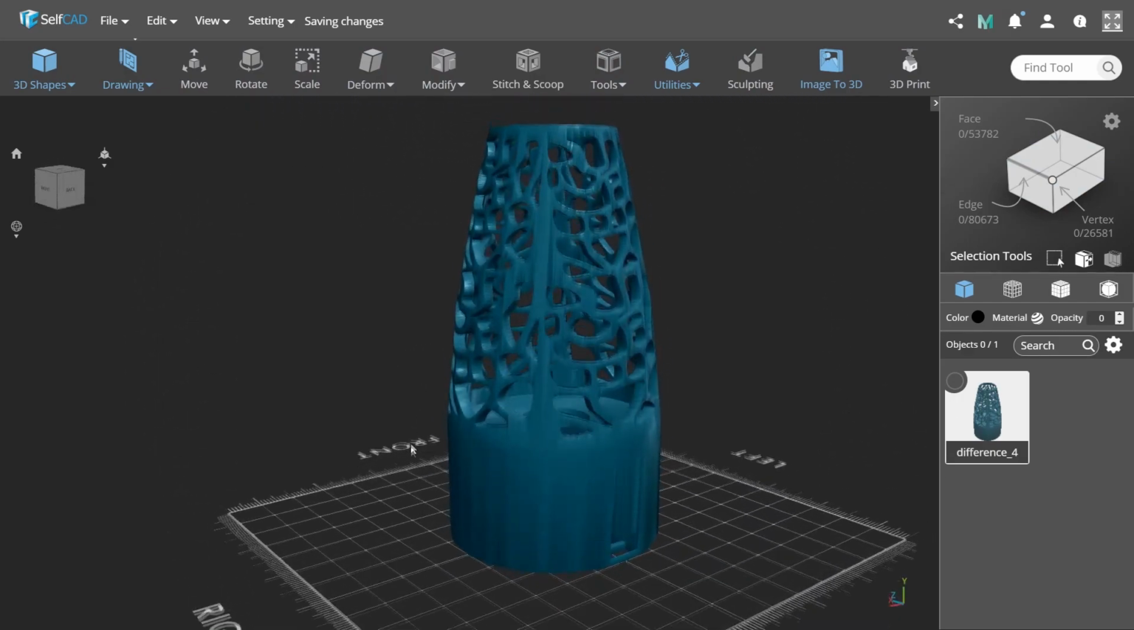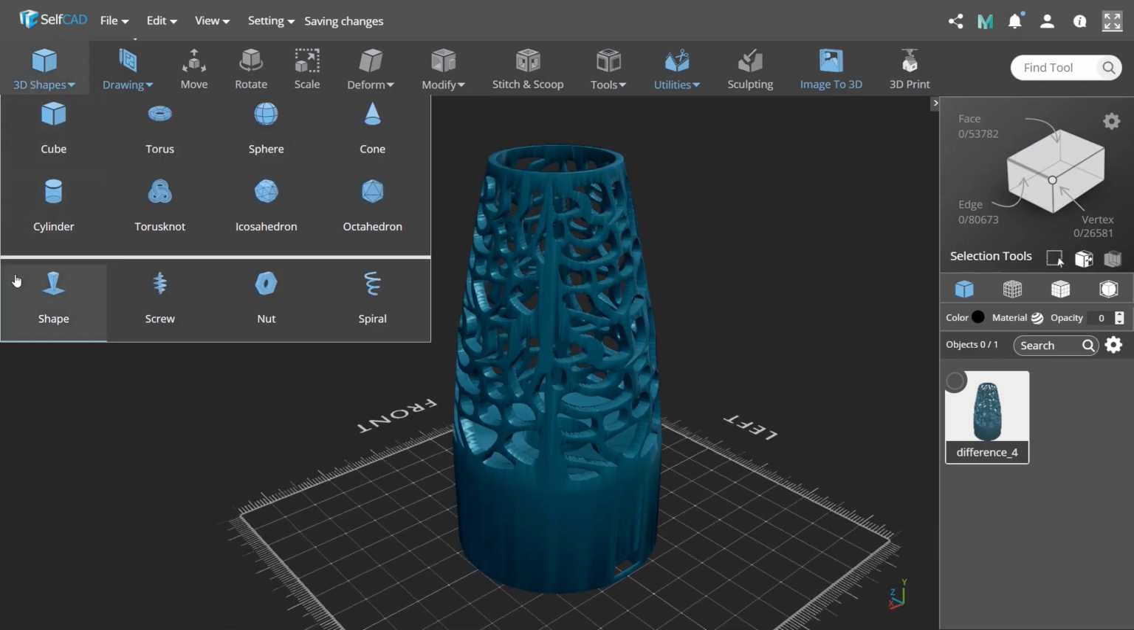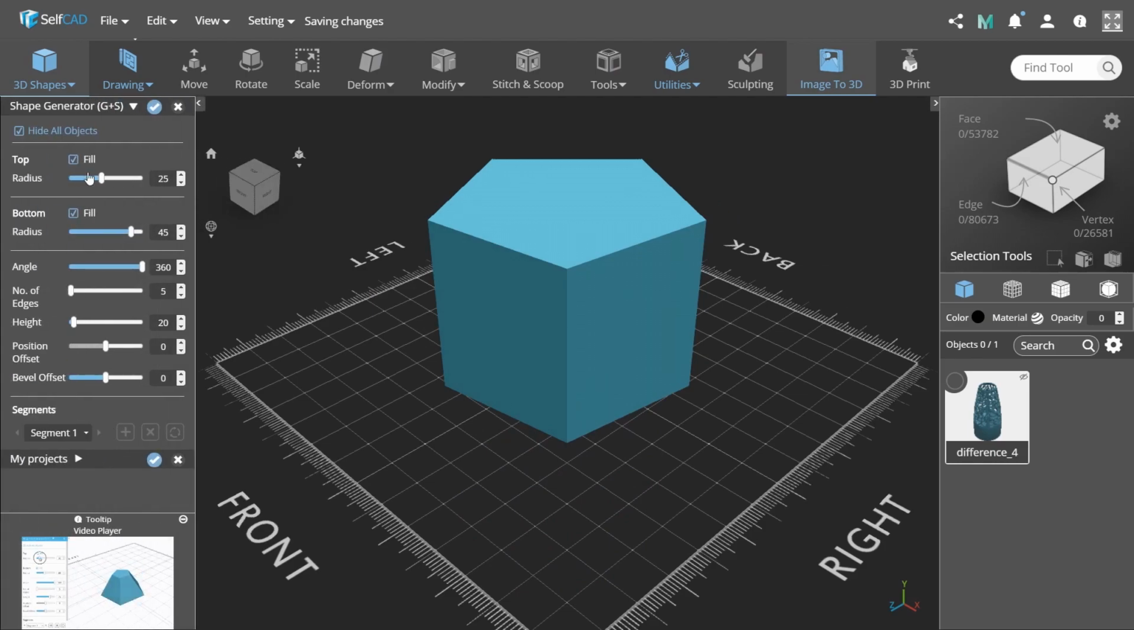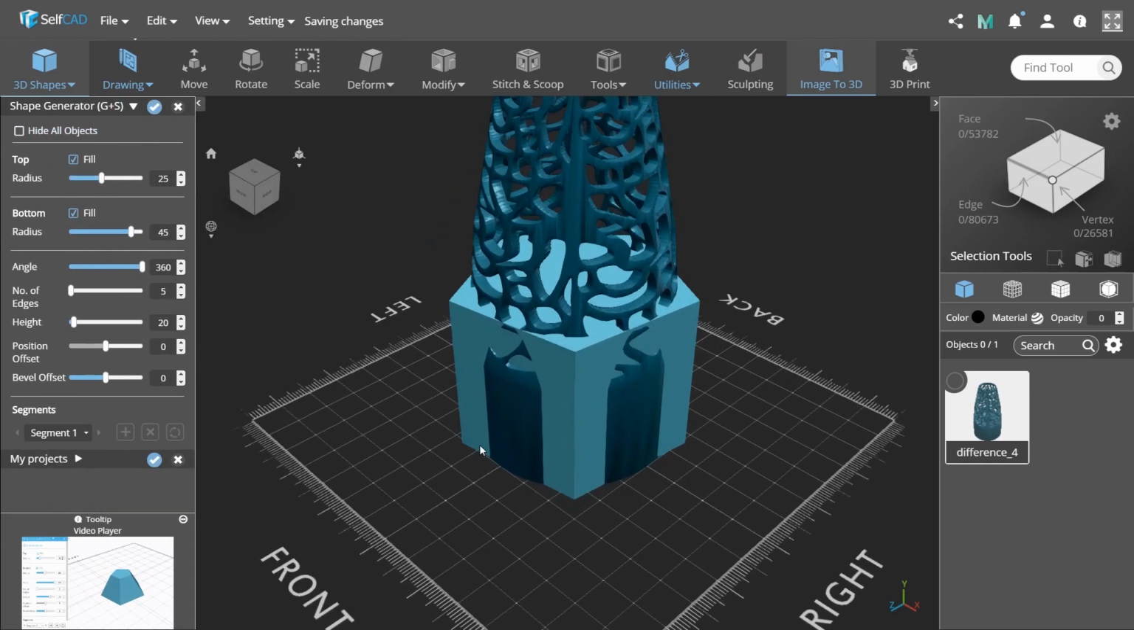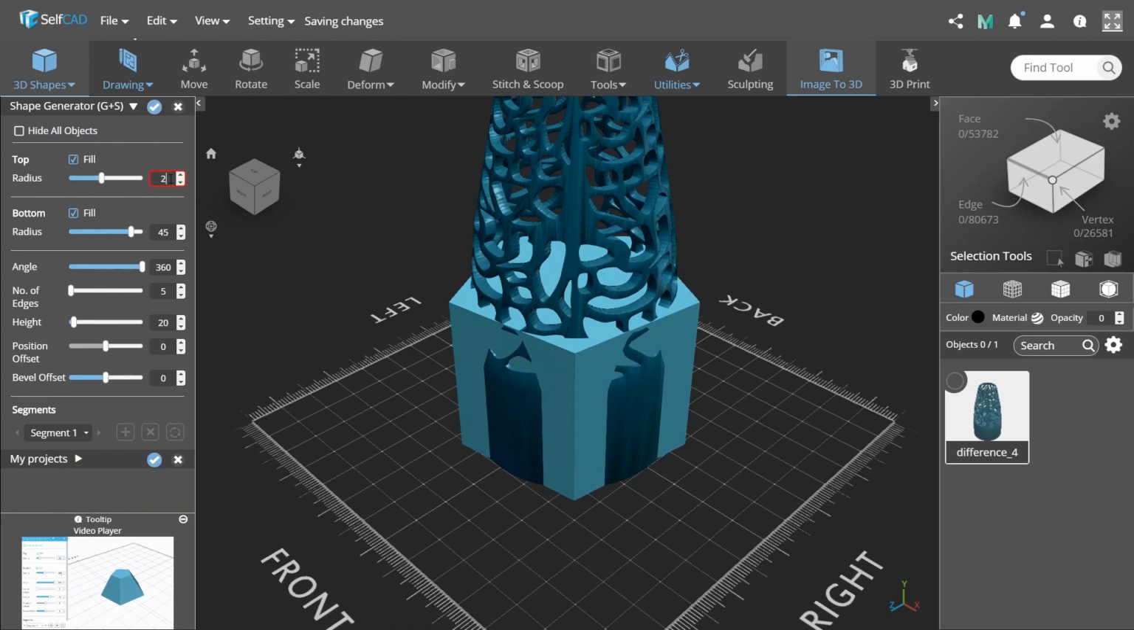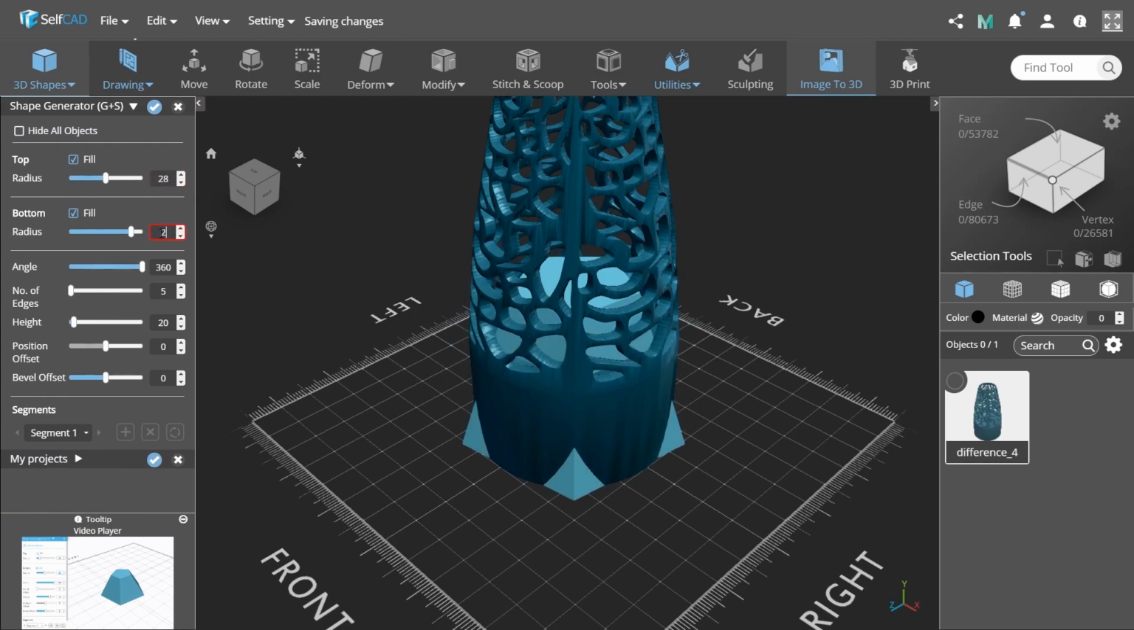So we almost finished our modeling process. It remains only to create a cover for our lamp. To do this, we use shape generator and specify the values we need.